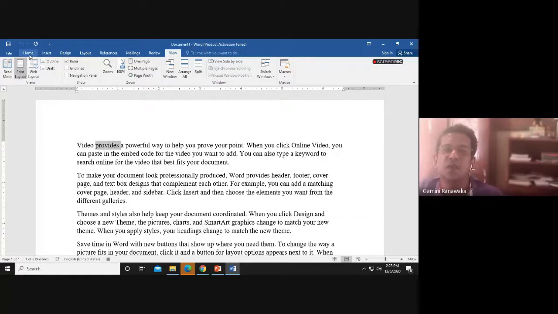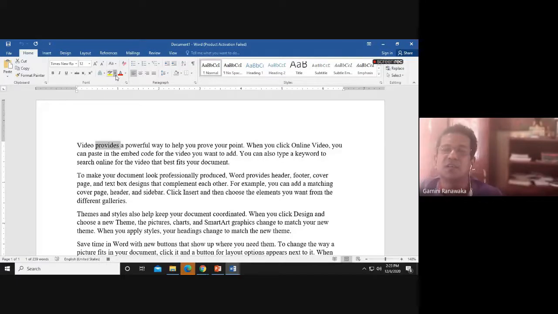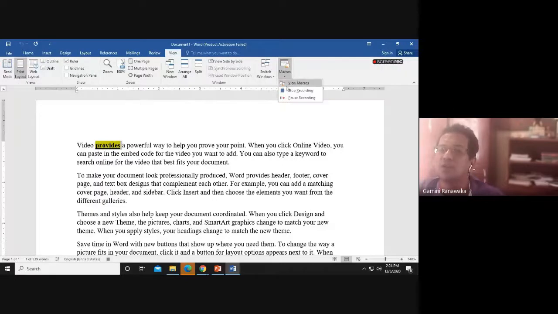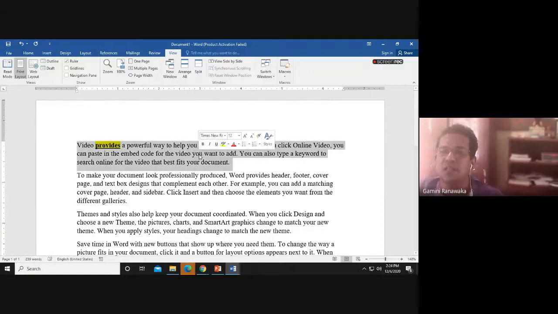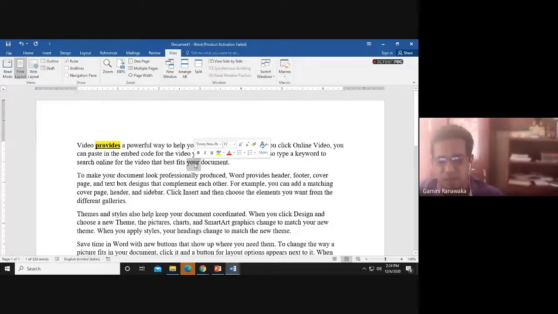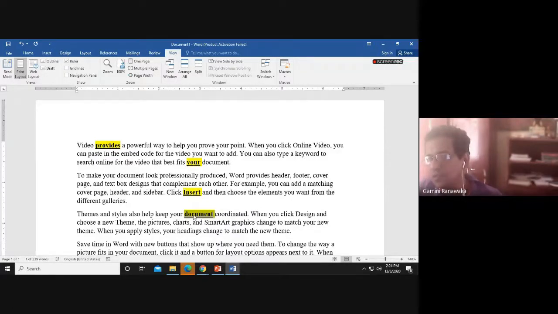Then I will do my task: I want to change the highlight to yellow, and I want to bold and underline. Those are my tasks. When my tasks are finished, I will go into the View menu, Macro, Stop Recording. Now, whenever I select something and press Alt and L, it will do that for me because it's recorded. So that's a macro.